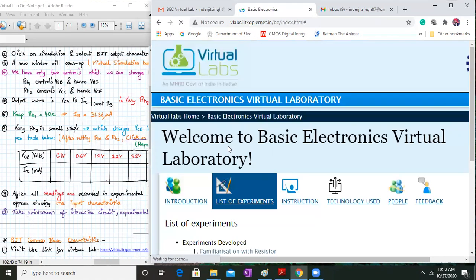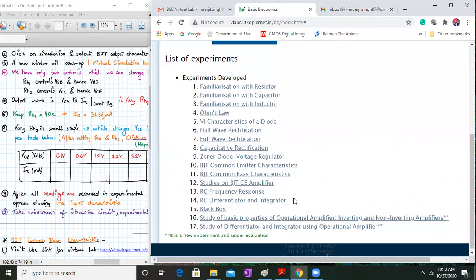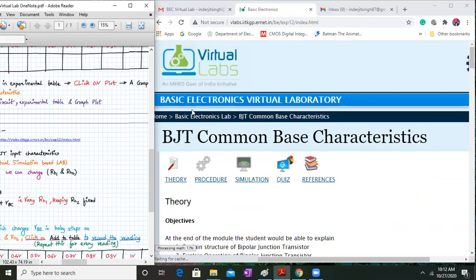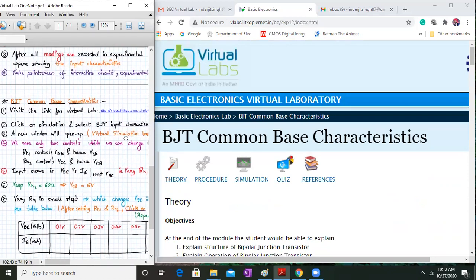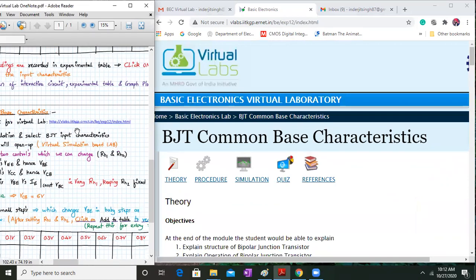Over here, click on the list of experiments and from here, click on BJT base characteristics. Okay, so once you have added BJT base characteristics, you can either follow this link or it's the same link, or you can type this out into Google.